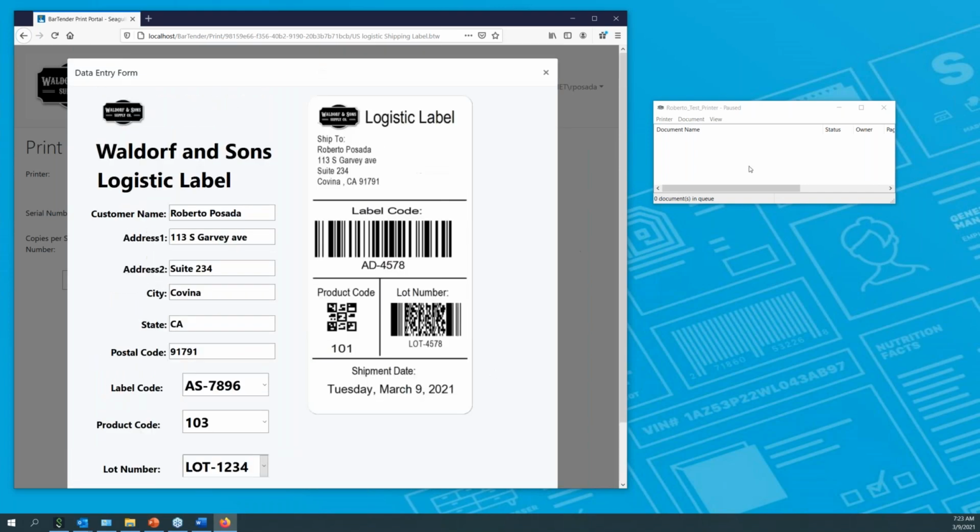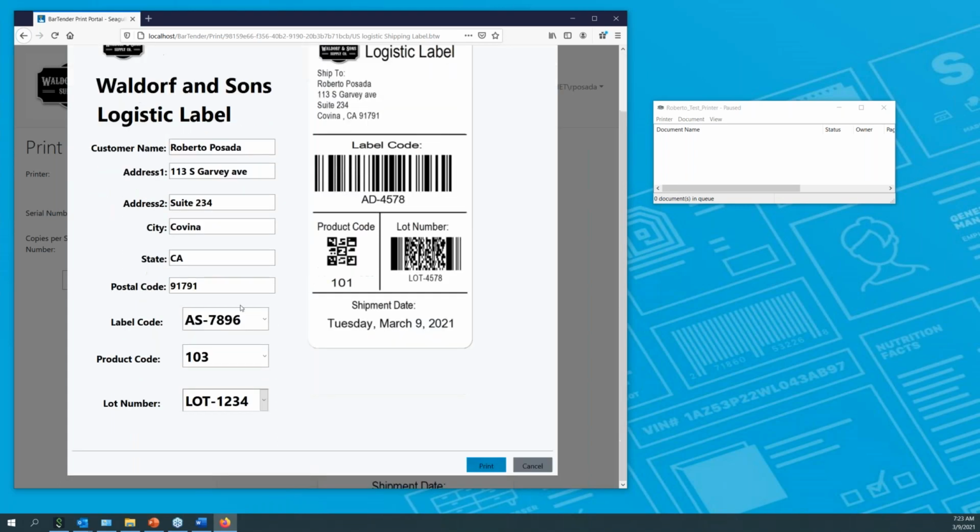Now, once I click print, we'll see the pause here, and BarTender Print Portal will let us know if the document was printed or not. So let's go ahead and print.